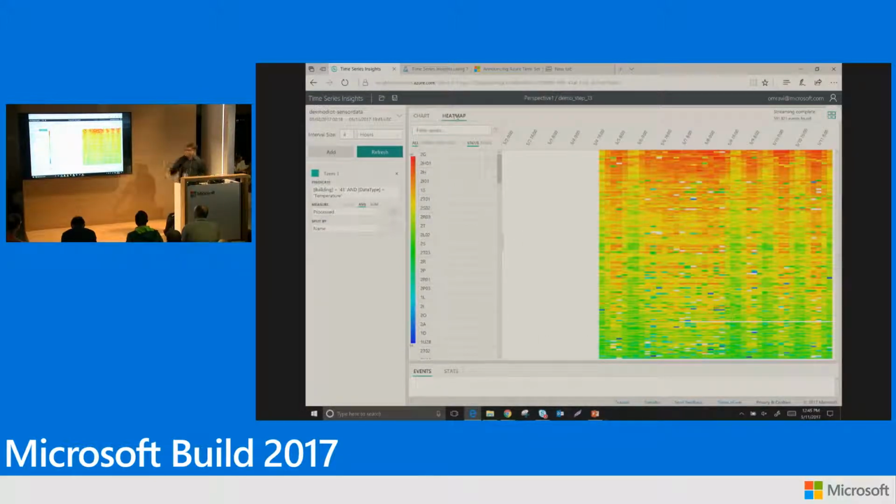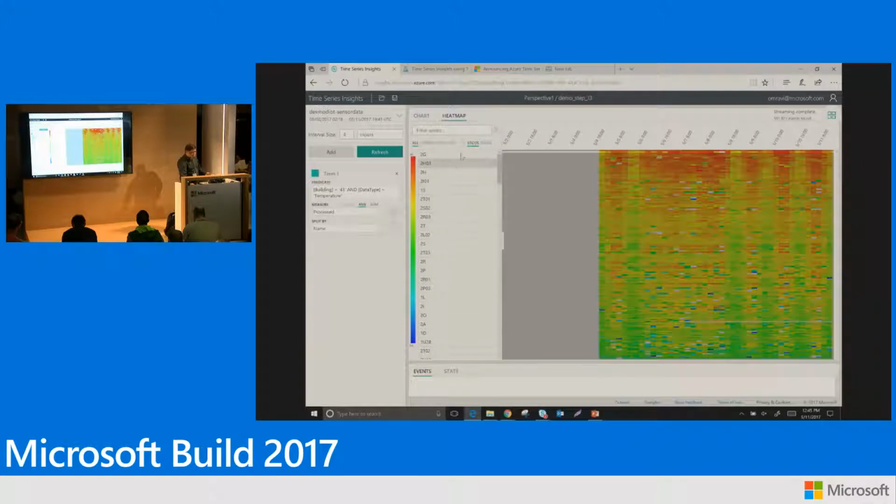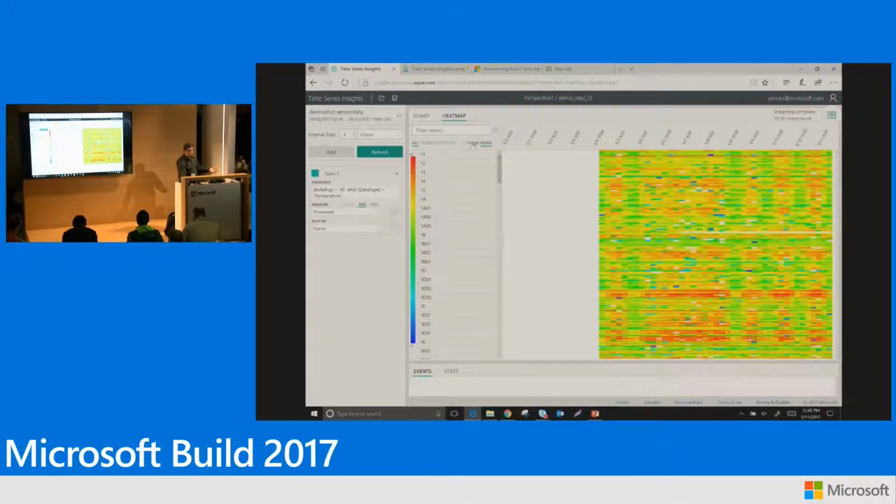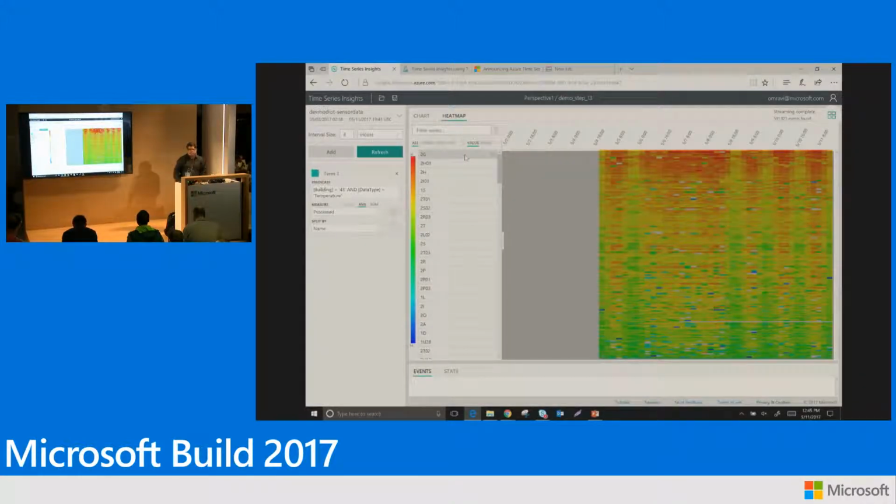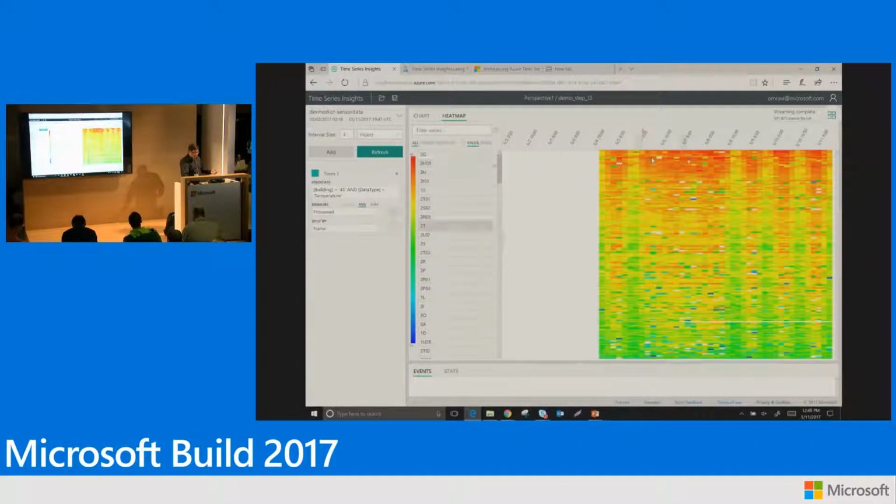This heat map allows you to spot the anomalies without writing a single line of code. So if you notice, this blue dot means this room actually dropped to 0. The temperature dropped to 0 at this time. You can sort by value or you can sort by name. So if you like hot rooms, you can sort by temperature, and you can see that, hey, room number 2G is running really hot right now.